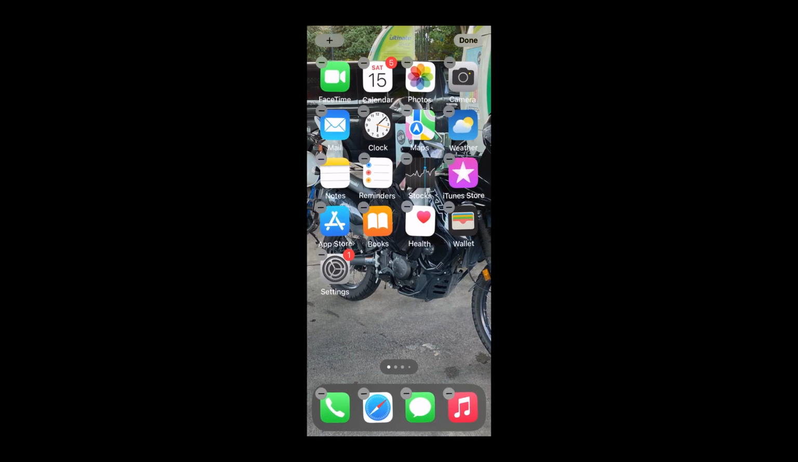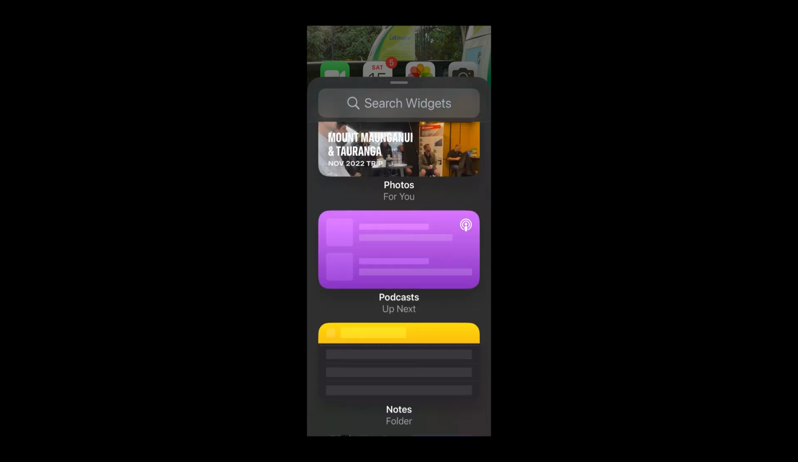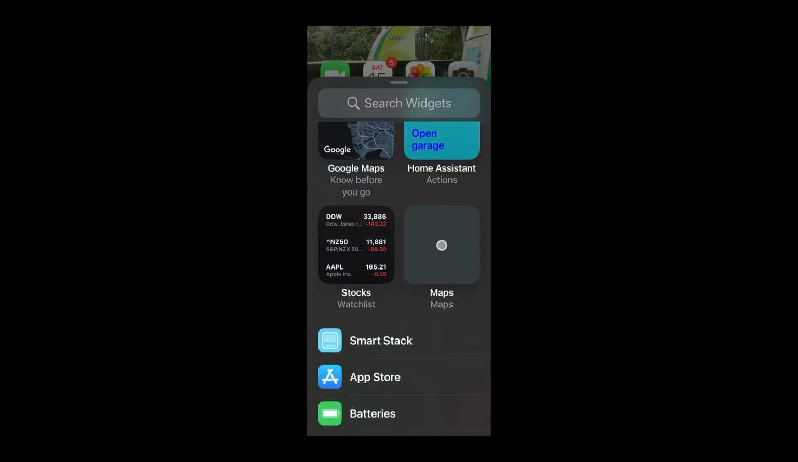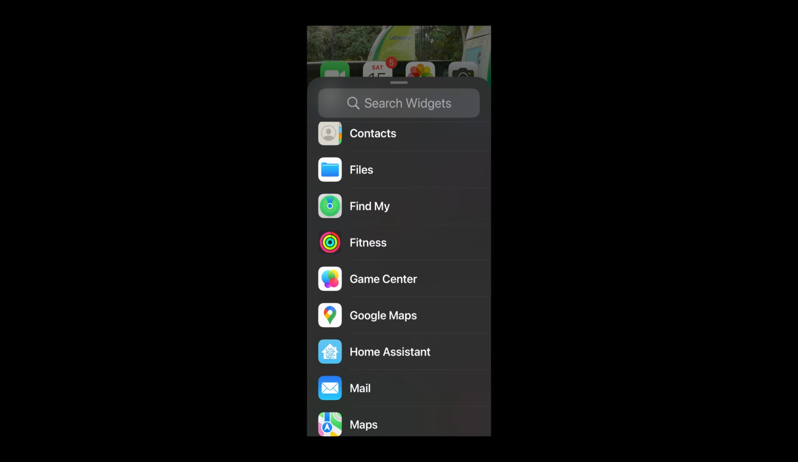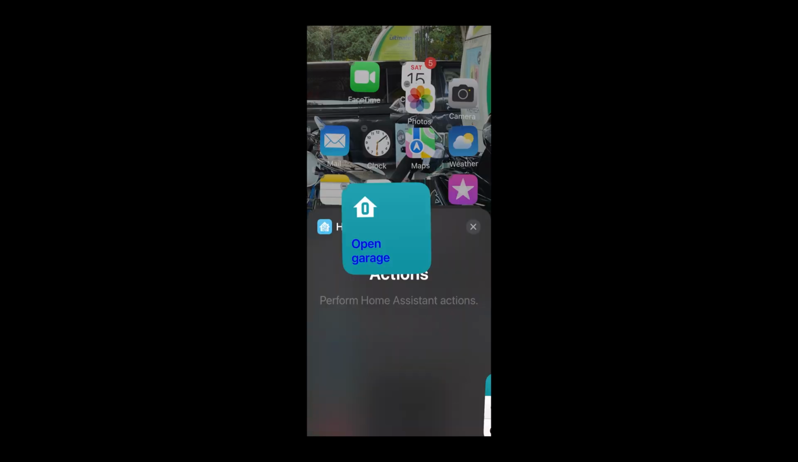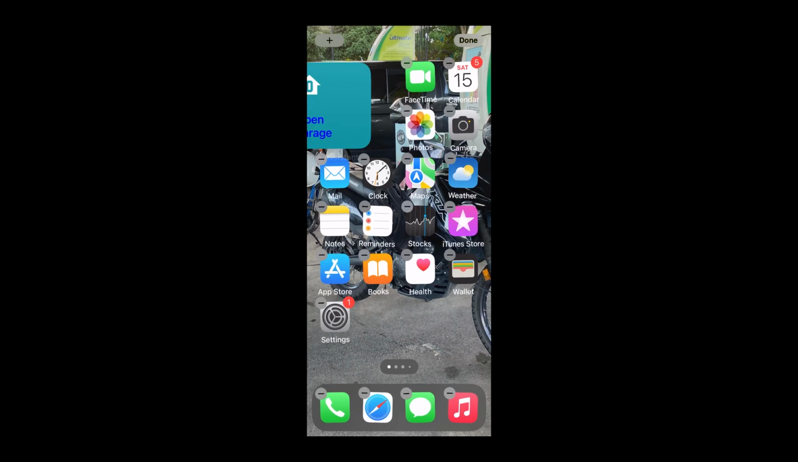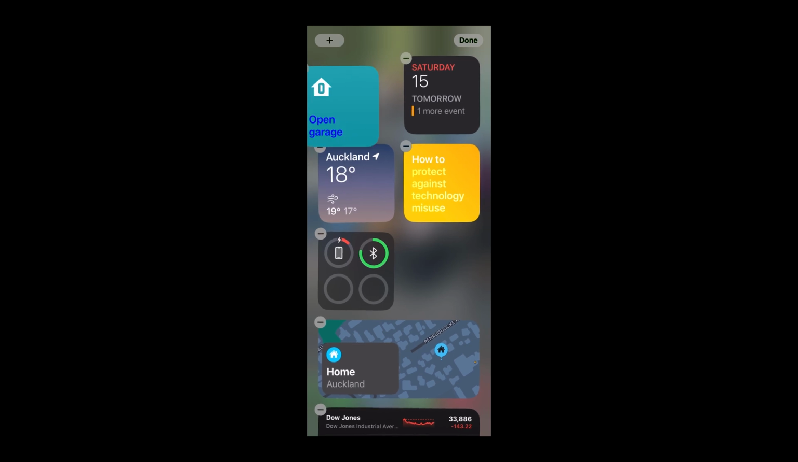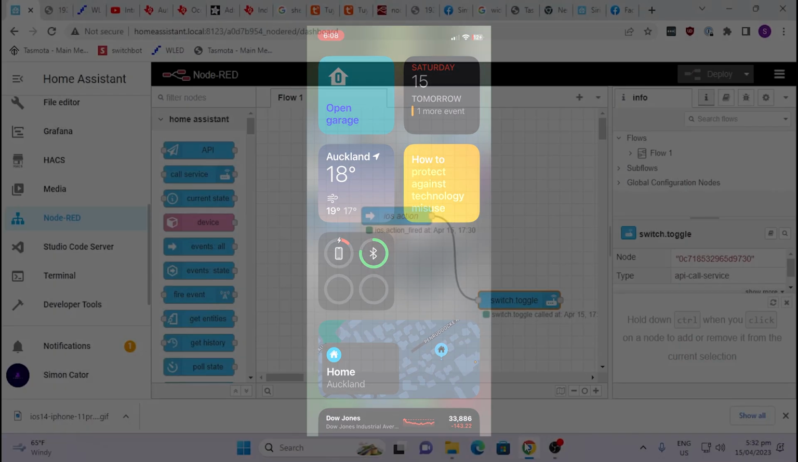Once you've done that, you click and hold in the blank space. That will open up so that you can create a new widget on your home screen. Scroll down to Home Assistant, select the Open Garage widget and add widget. And there we go. And now what you can do is hold and drag, pull it over to whatever screen you want it to appear in.